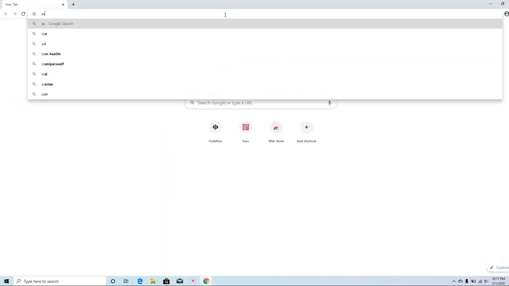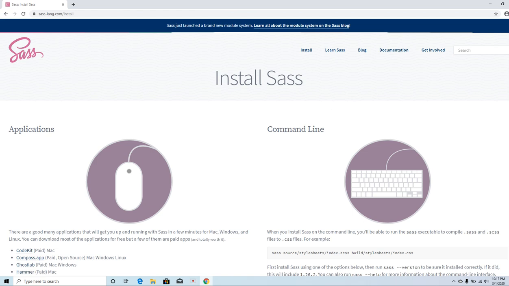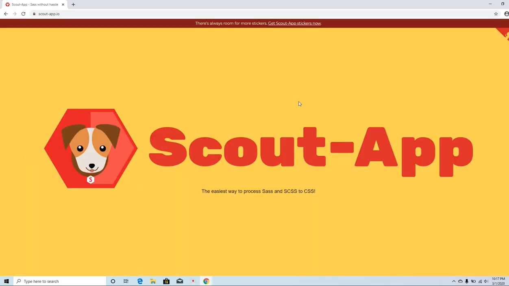Next, you're just going to type in SCSS installer, install Sass. You can do any of these. I'm going to be using Scout app. It's free. I like free.